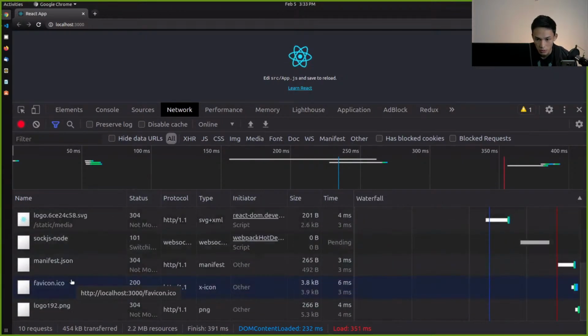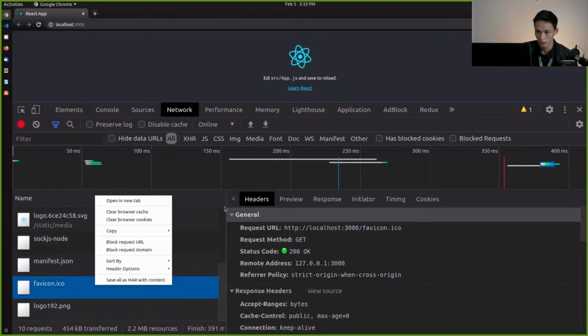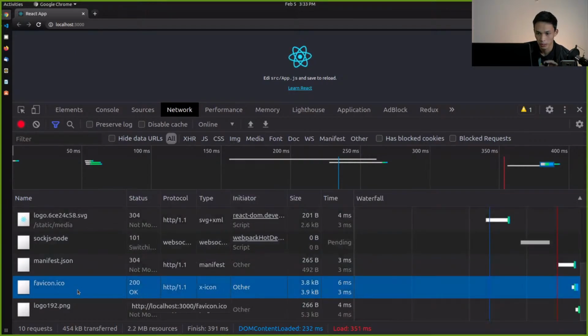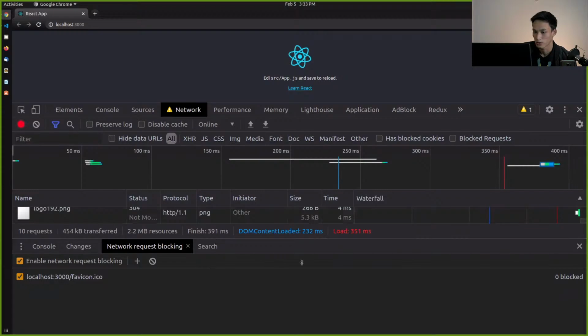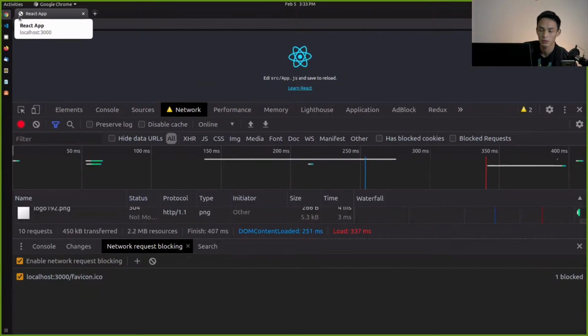Main chunk, let's try this icon. So just right click, and then block request URL. Another tab would pop up and this would add it here. So when I refresh this, as you can see here in the tab, there is no more icon. So it has blocked it and we can see it here.